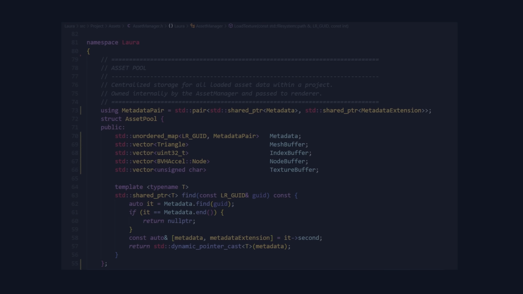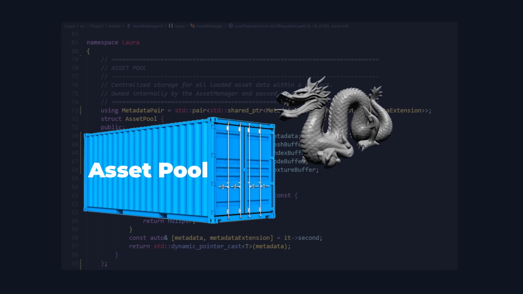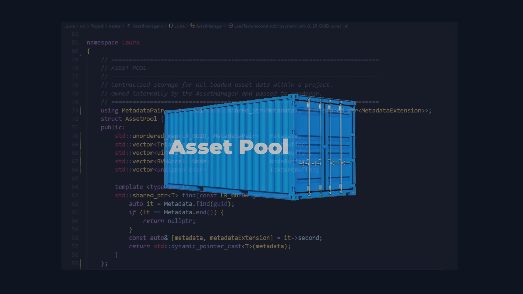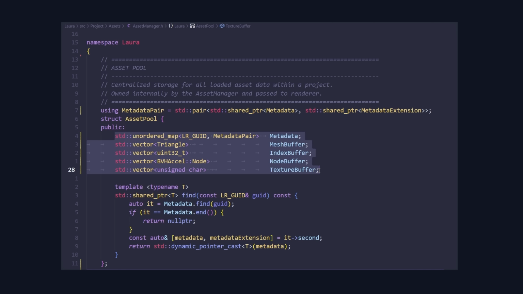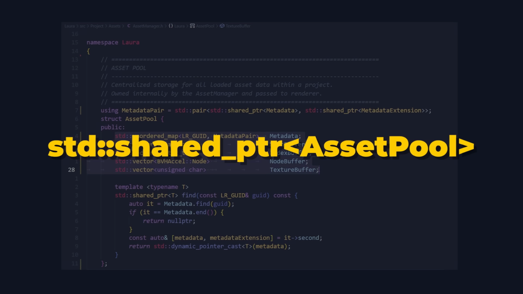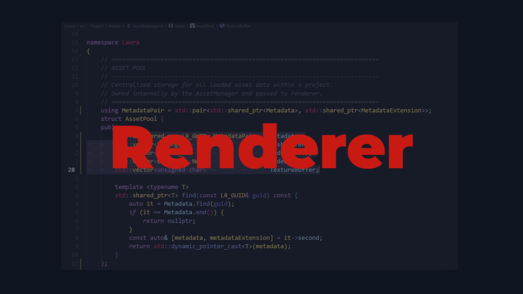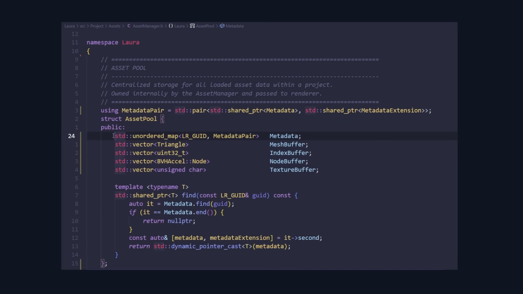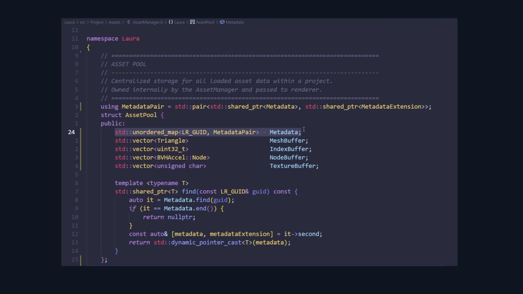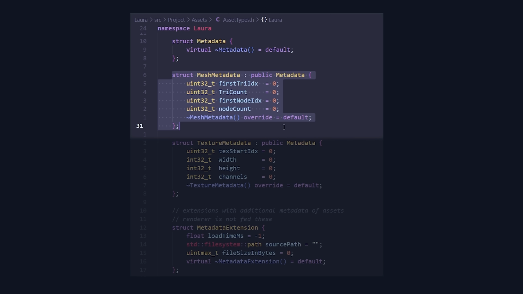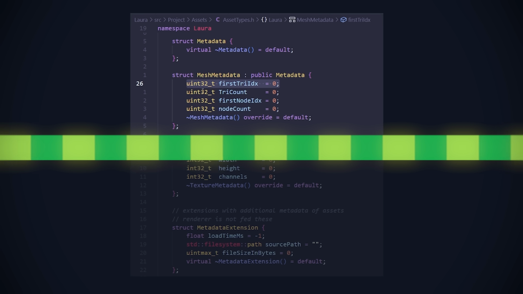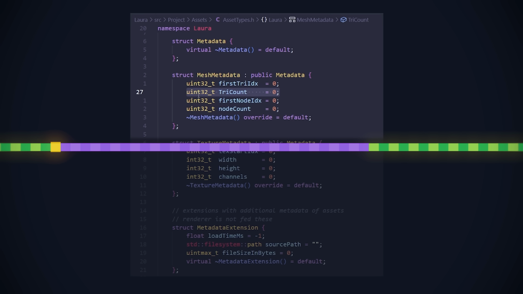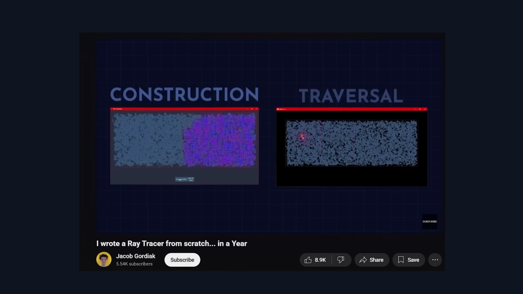Think of the asset pool as one big container where we are piling in all of our meshes, textures, and whatever else. And the beauty of having them all together like this in a single struct is that we can just pass around the pointer to it. The renderer, for example, doesn't have to go hunting for all the scattered collections, it just gets the pool and knows exactly where to look. Inside the pool, the first thing you'll see is the metadata. This is just a map connecting an asset's ID with the information about it. For meshes, that means things like where in the big triangle buffer does the mesh start, how many triangles does it have, and some info about its bounding volume hierarchy. I've talked about these acceleration structures in the ray tracing video.